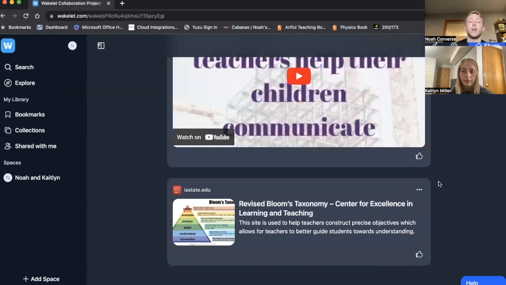The next website that we have was from Iowa State University. It's about Bloom's taxonomy, which goes over how to create objectives that are specific and targeted and that help teachers guide students towards better understanding.